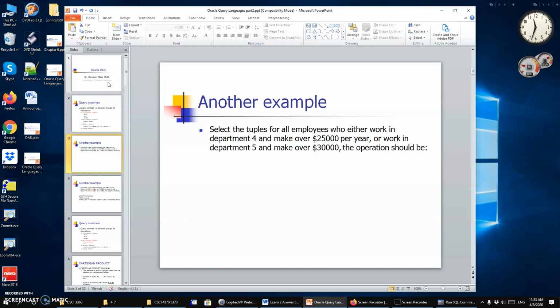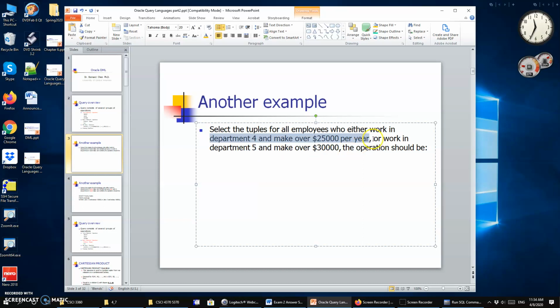So take a look at this query. Select the tuples for all employees who either work in department number 4 and make over 25,000 per year, or work in department number 5 and make more than 30,000. So you can see that this query actually has two parts. Either it's going to be department number 4 and make more than 25,000, and remember there's an OR operation over here, department number 5 and make over 30,000.